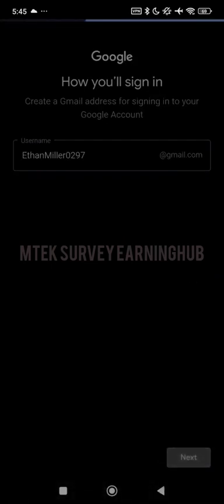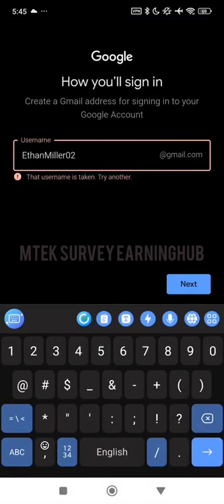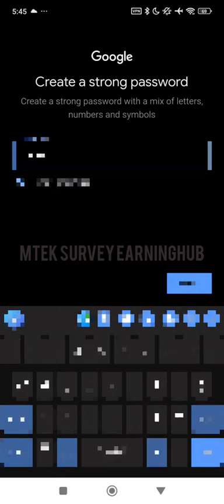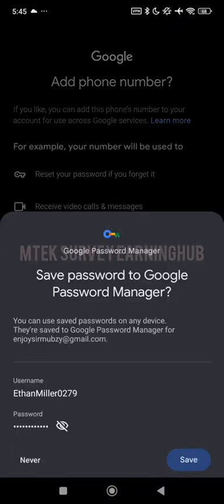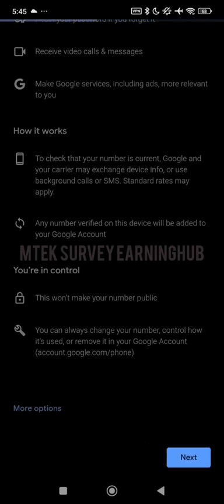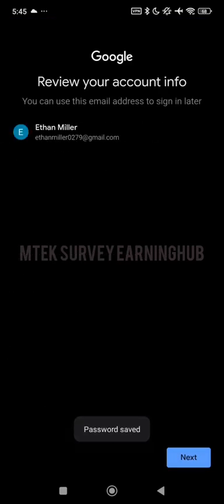So you put your password. Make sure you put a very strong password so that it won't be detected. Let's see. Wow, so you see we have already created it successfully. When we're done creating, we're going to secure it. So this is how to create your US email address 2025, bypassing number verification.